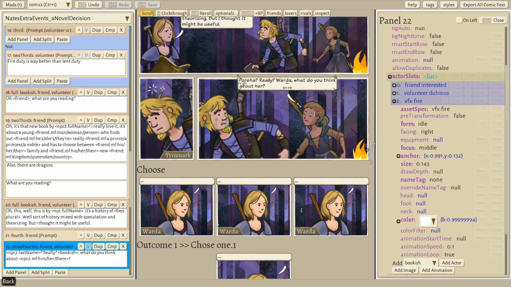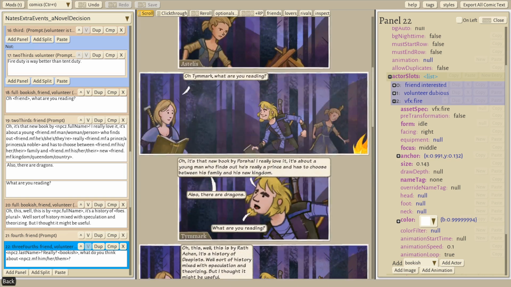Okay, let's get back at it. We are editing comic panels for an Arrive at Site event that we're making called A Novel Decision. So we've done all of the prompts so far.